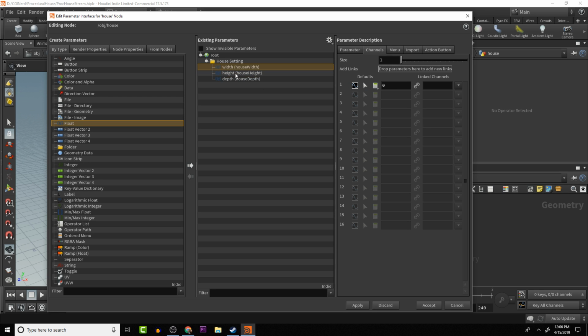Okay, so width, height, depth. The door is about 8 feet, and the room is about 10 feet tall. I'm just going to say 10 feet for a house on the height, just for the first floor. So it's approximately 3.3 meters, and I'm going to set that as the default.